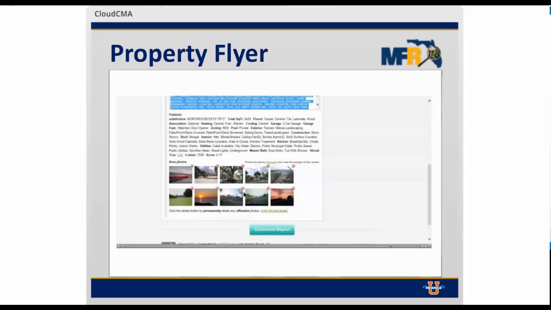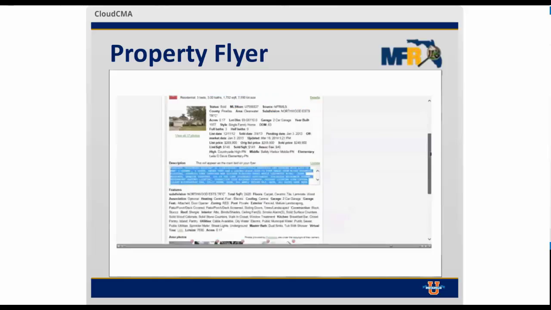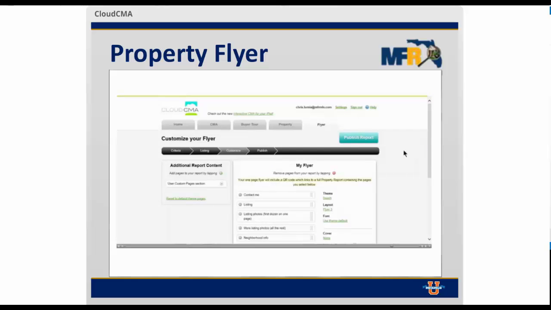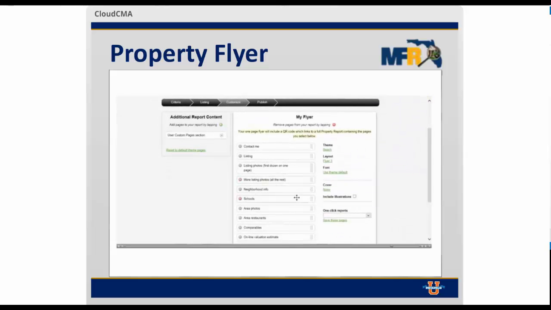I can delete any pictures that I don't want in here. Then come to customize my report. Now the flyer works a little differently because the items you see here are not what show up on the flyer, but they show up on the property report that is linked to the flyer.